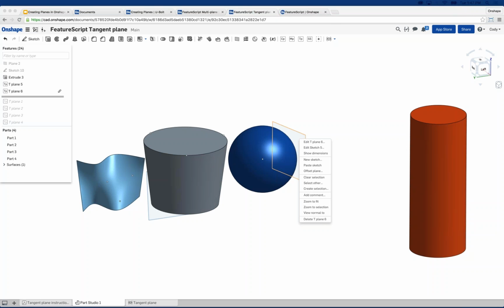What if you want the plane on the other side of the cylinder? Then you want to select another reference. I selected the right plane. You could select the front plane as a reference. That would give you something 90 degrees to that.